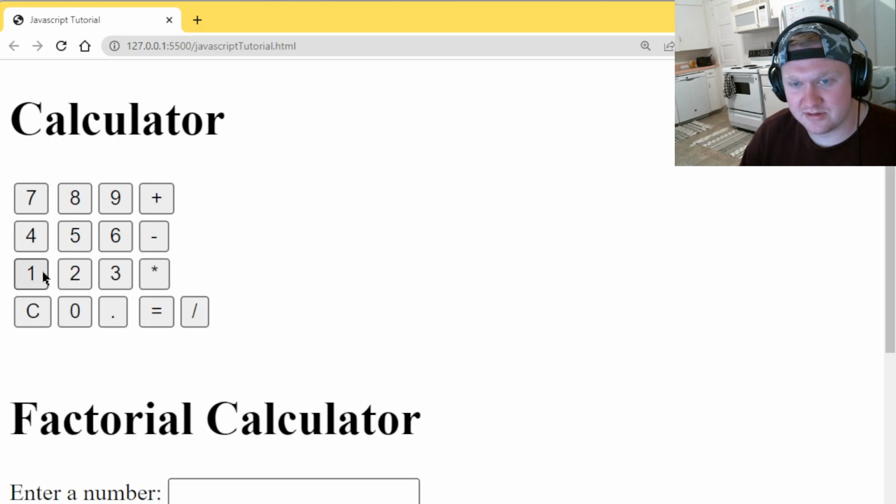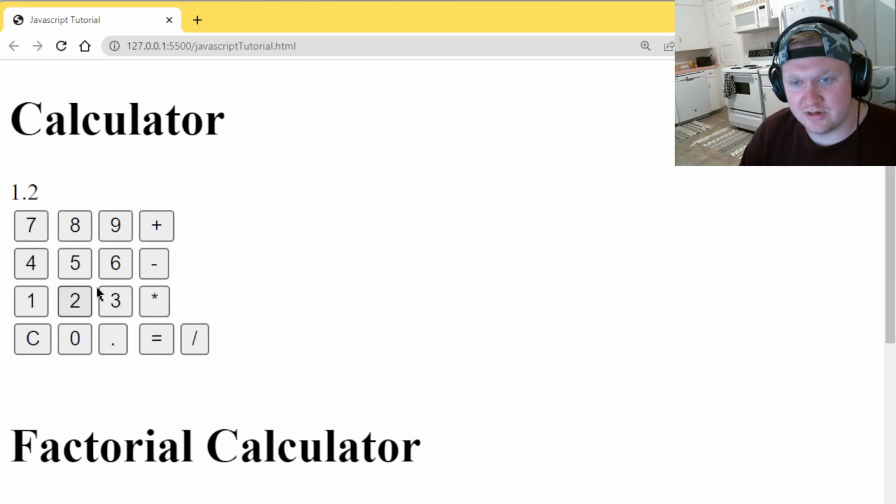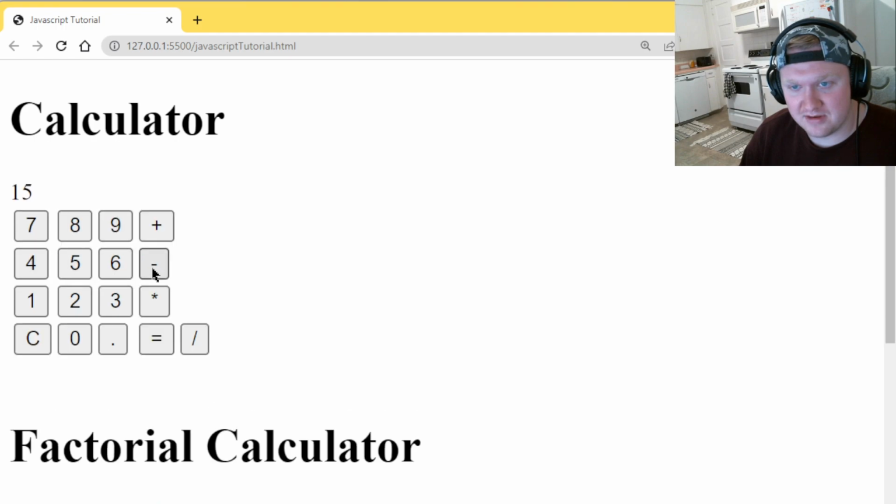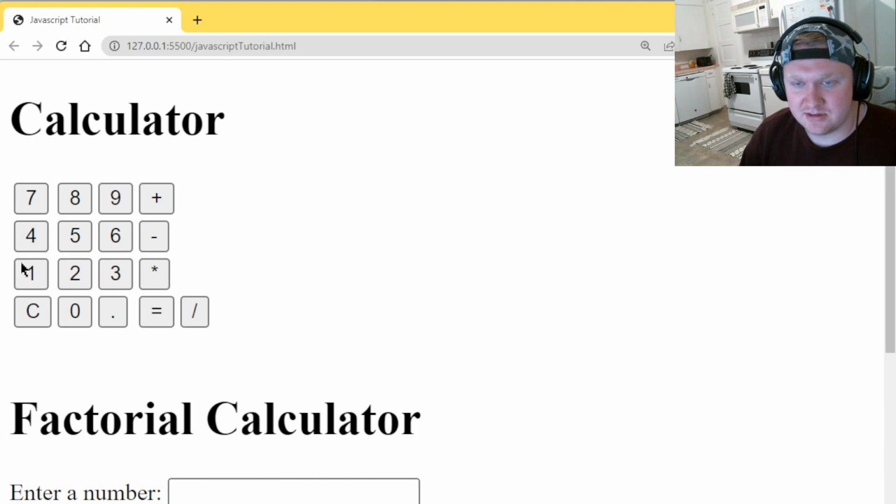But that's all right. We can do 1.2 times 2 and get 2.4, divided by 2 and get the same, and then 15 minus 5 is 10. So you see that the calculator works. It's very simple, extremely simple, but it works.